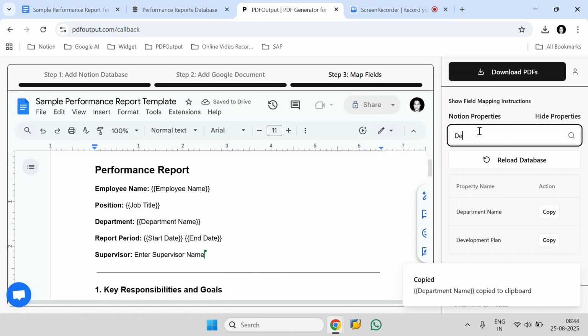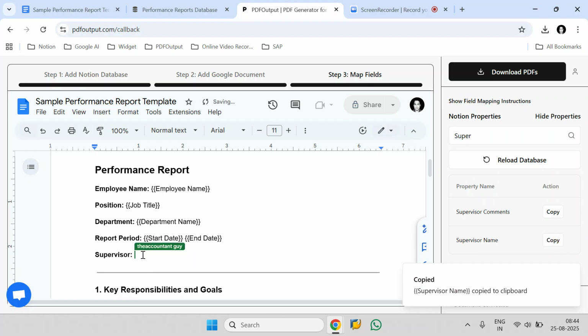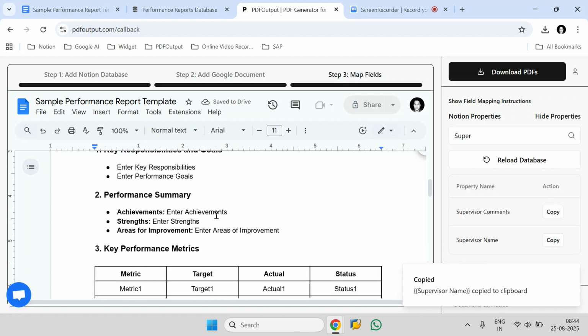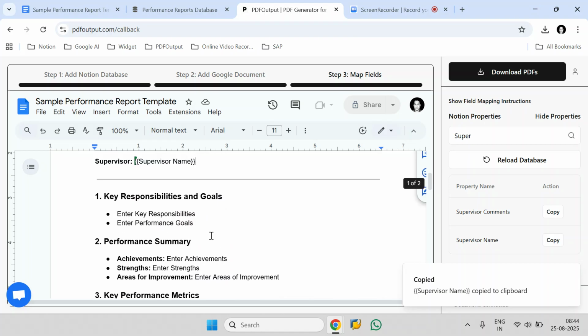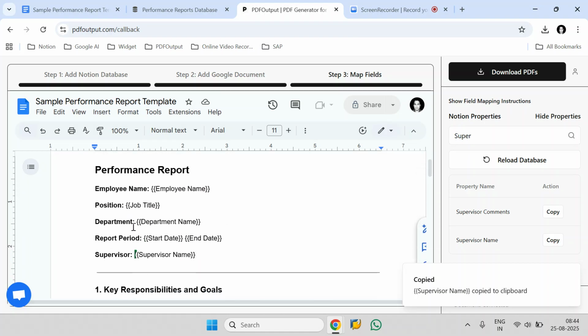And let's also fetch the supervisor name. We need to copy this, remove the part which is not needed and simply paste it. So make sure you use your keyboard shortcut Control V or Command V. So I'm just going to stop here. You can obviously map all the fields that are there in the document, but I've just mapped these 5 fields.